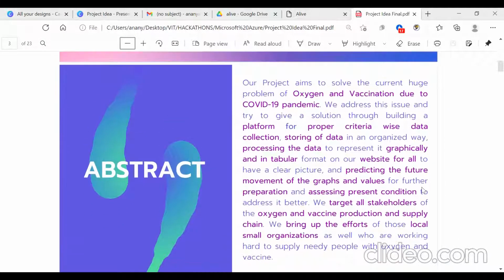The abstract of the project. Our project is aimed to solve a huge current problem of oxygen and vaccination due to the COVID-19 pandemic. We address this issue by building a web-based platform for proper data collection, storage of data in the cloud in a properly organized way, processing and analyzing the data, and presenting it graphically and in tabular format on our website for all to have a clear picture, and predicting the future movement of the graphs and the trends of the values for further preparation and assessing the present condition.